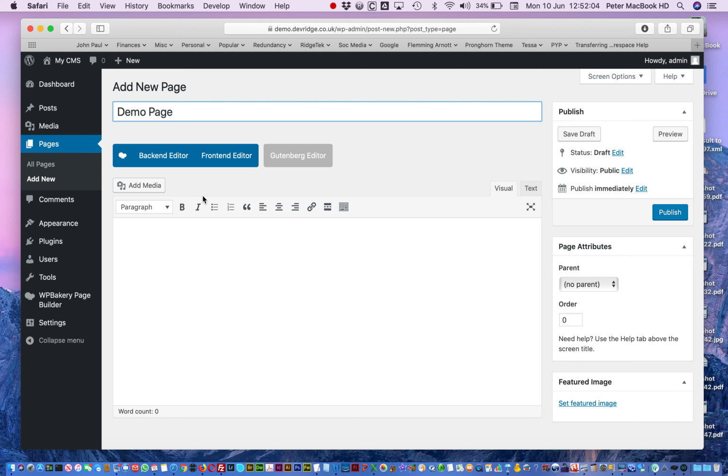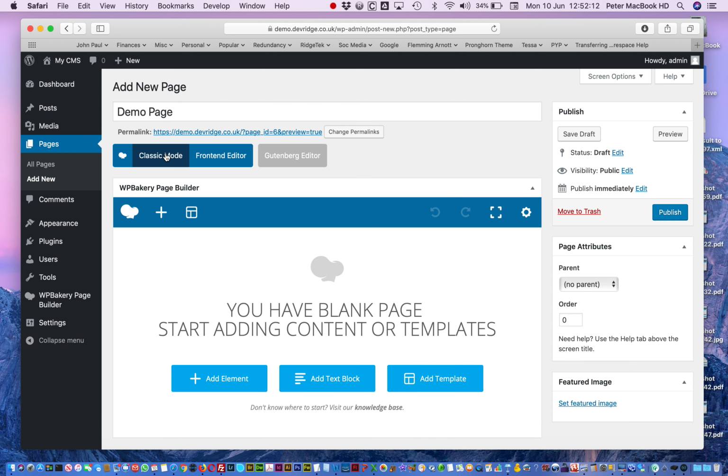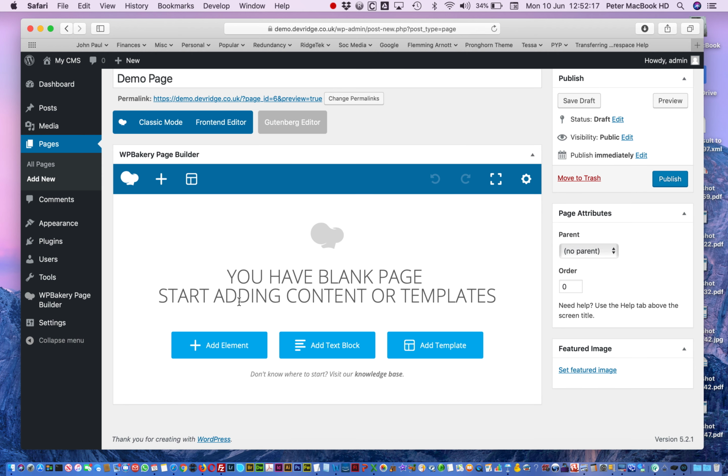Now you can see at the top here we have backend editor and front-end editor. So you can use WordPress in its raw format if you want to, but we're going to do backend editor. And you can see it's already created the WPBakery section.